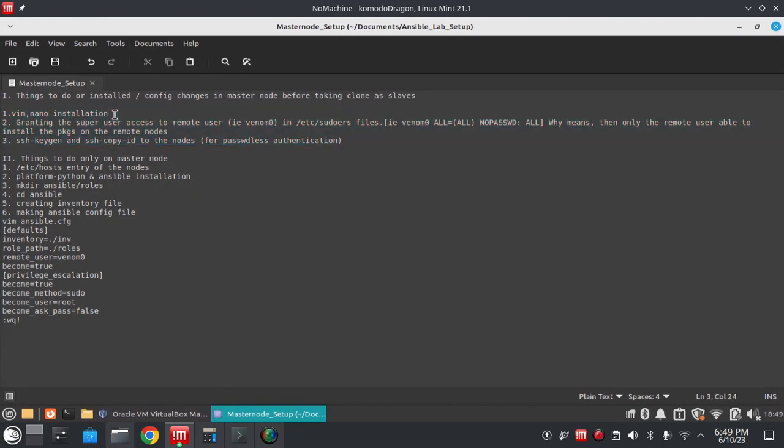First is the Vim and Nano editors for editing purposes. Most OSes will have Vim and Nano installed, but this VC Linux minimal OS does not have Vim and Nano installed by default, so we have to install them. Then, granting super access to the remote user. Why are we giving super access? Only then will the remote user be able to install packages on the remote nodes after completing the Ansible lab setup. That's why we are giving it.